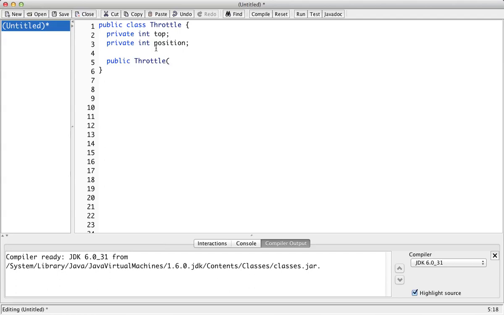So in this case, we're going to let it take an argument, an integer called size. And the constructor should do some initialization. We'll set top equal to size and position equal to 0.